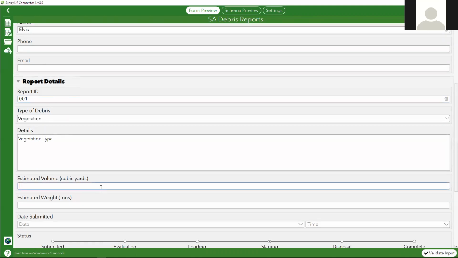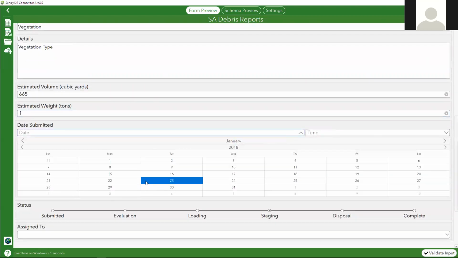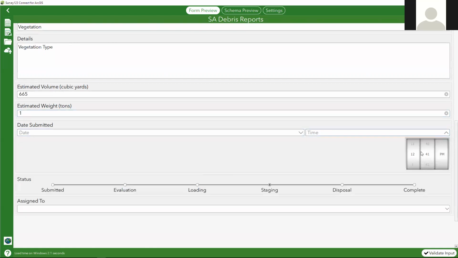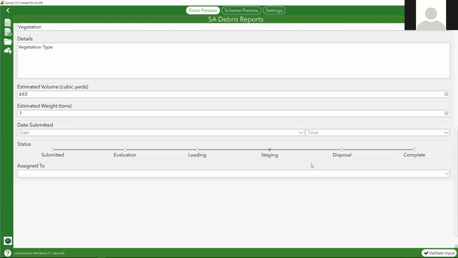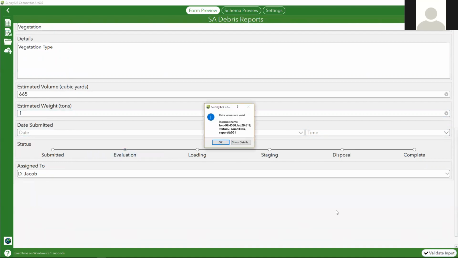I could enter, let's use 665 there and say we've got a ton of vegetation, and we're going to go ahead and enter a date, choose today. We can choose a time. And then finally, our submission status. So let's say this is currently under evaluation and it's assigned to, and I've put in a pick list, and I can choose a bunch of individuals and then validate that information and send it back.